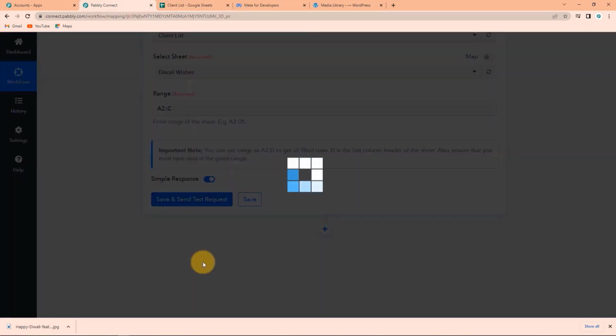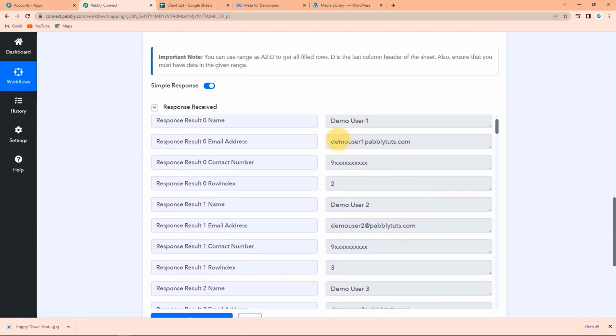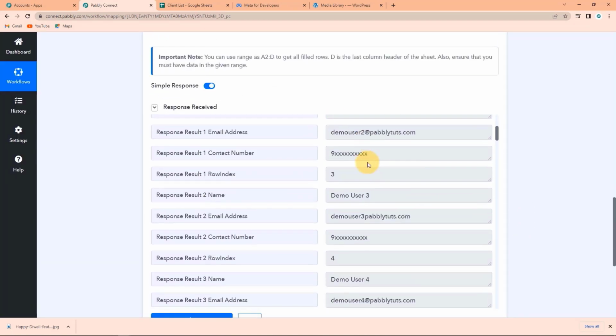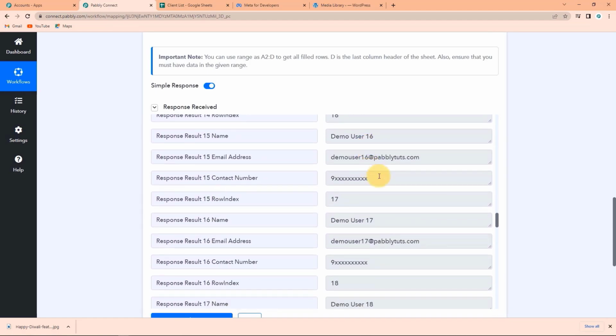Once done, let's click on Save and Send Test Request. Here you can see that we have received the response, demo user 1, then we have the email address and contact number, and similarly we have received it for all the 31 users.